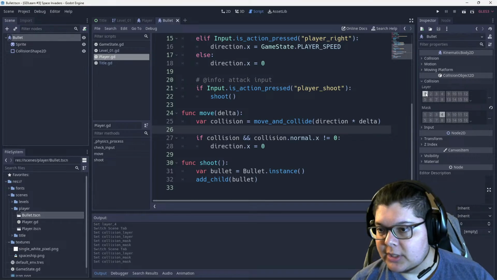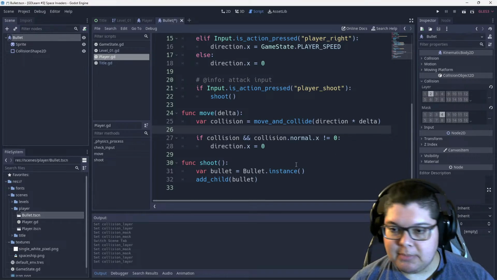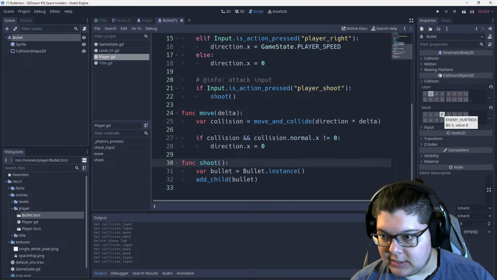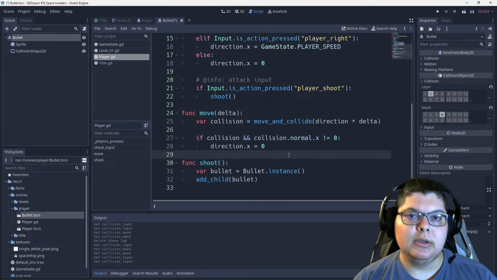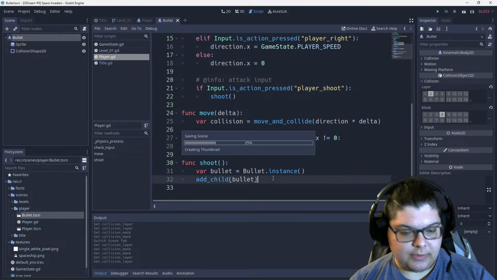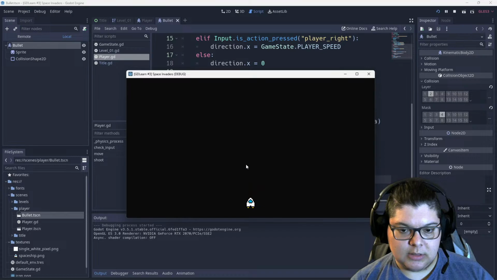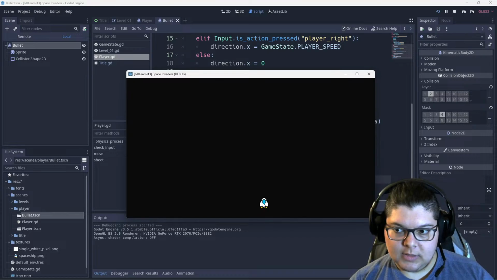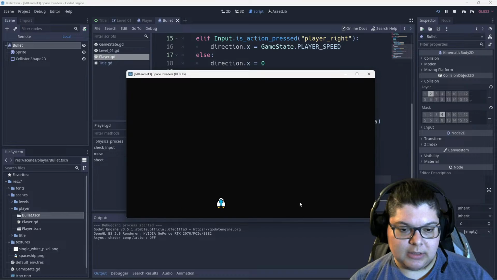Nah, I'll just put him as player. So the bullet is player, and the bullet collides with enemy hurt box. Yes. Okay. There. So if I do this and shoot, aha! There you go. The bullet doesn't collide with the player anymore.